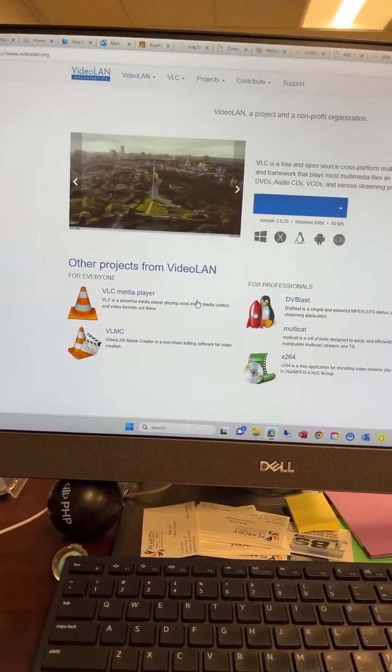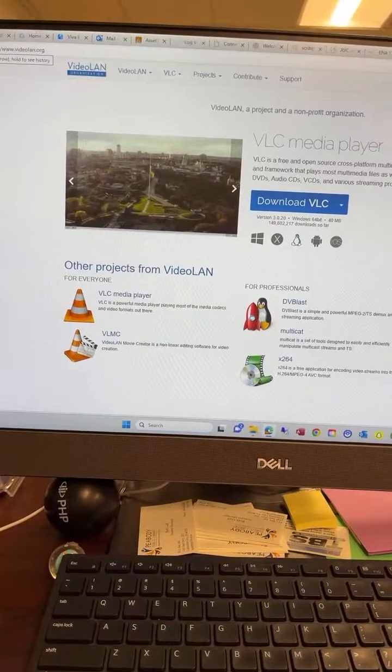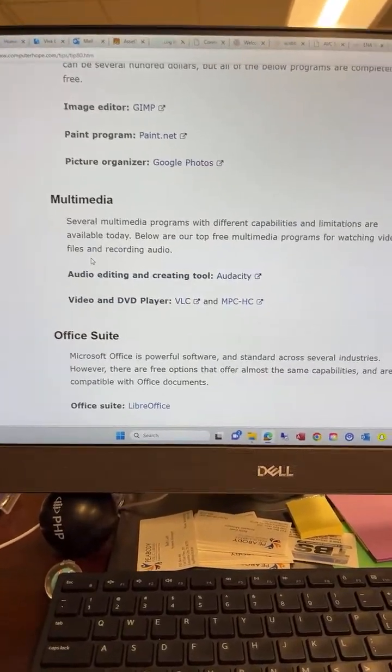VLC is another. A lot of your external DVD drives these days come with that VLC download. So you'll be prompted to download it on one of those external drives as well.